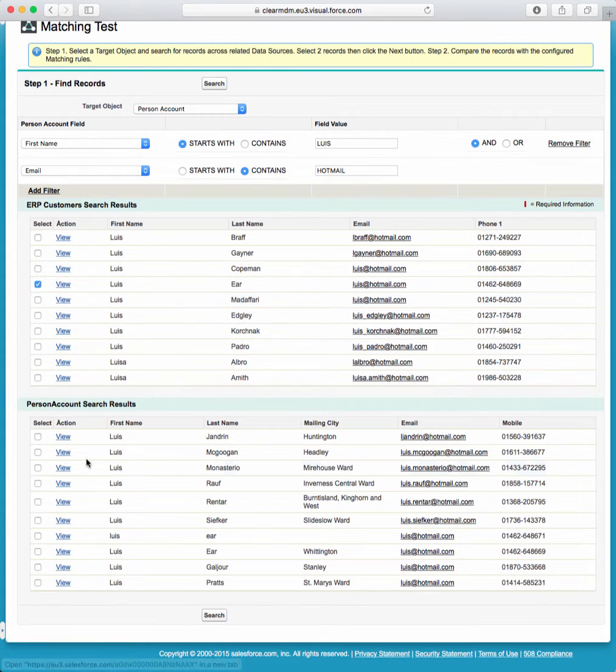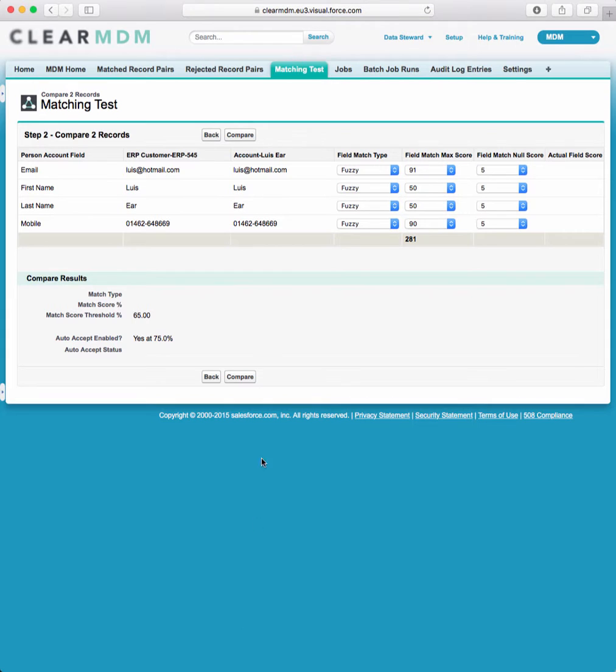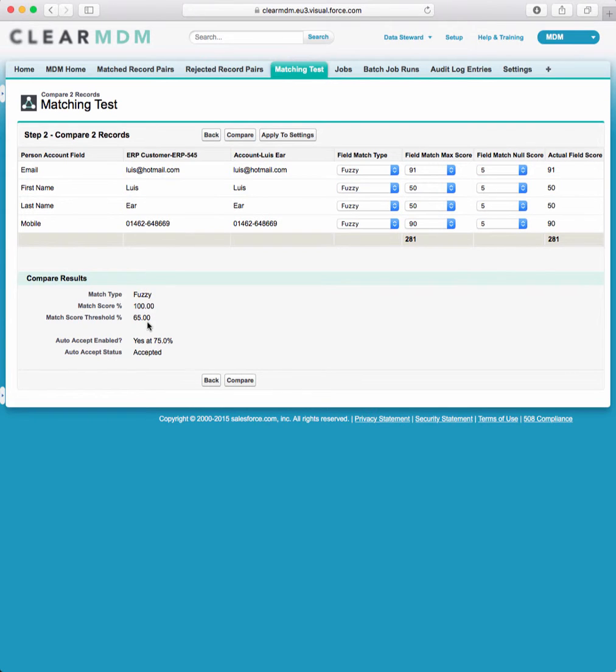Let me just pick a couple of records here. And as can be seen, the logic is using whatever data sources have been configured for this particular target object and applying the search across those data sources, irrespective of which object those records are held on. So we can find we have two Lewis records. Let's select those for comparison. Now we can see the fields that have been configured for matching and the different matching values for the records that I selected, and I'm able to compare the records using those rules and identify whether or not the records are a match.